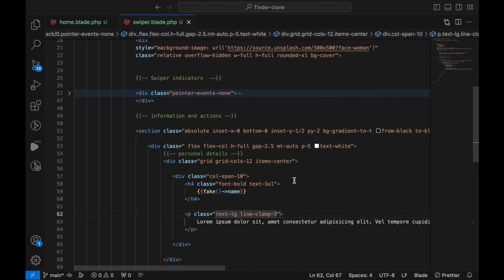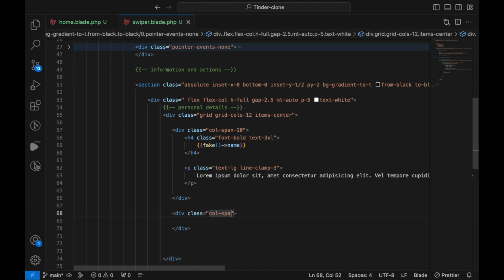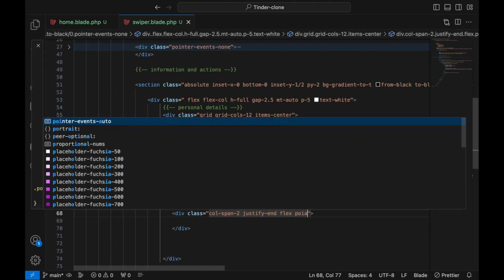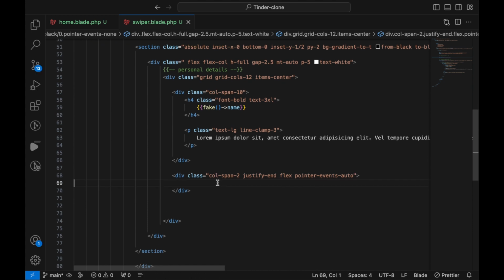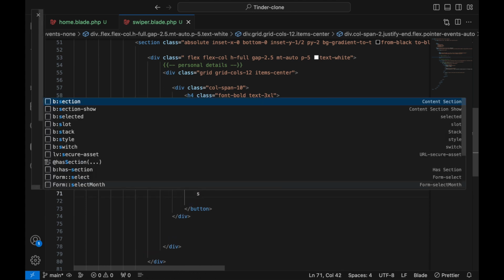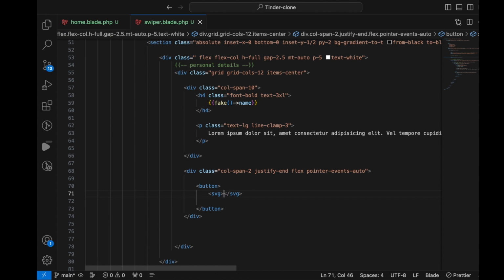Alright, now here on the right, since this is a grid cols, let's create another col, span 2, since we've already taken 10 from here. Let's say col span 2, justify end, and again pointer events auto. This is going to be clickable, so we are supposed to override any click events, not to go to the element behind. So for that, in here we can go ahead and add a button. Let's add an SVG. Actually, no, let's not create our own SVG. Let's go to Heroicons and get an information SVG.